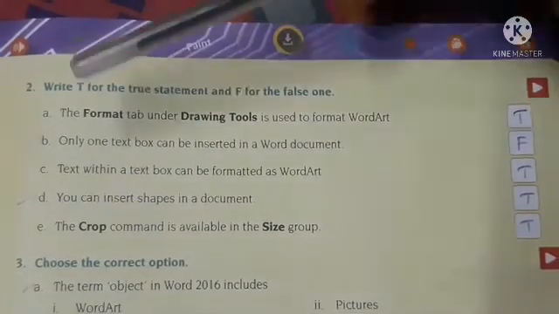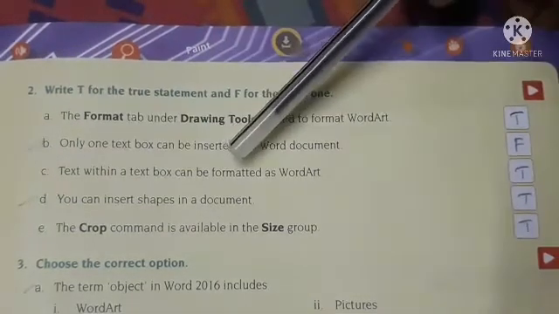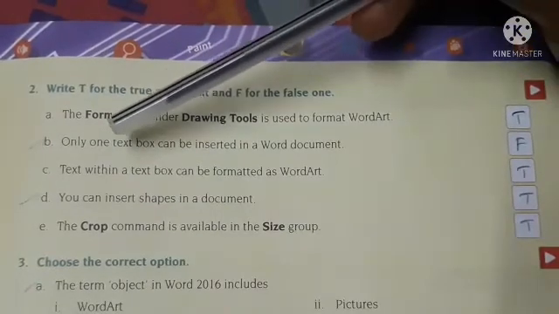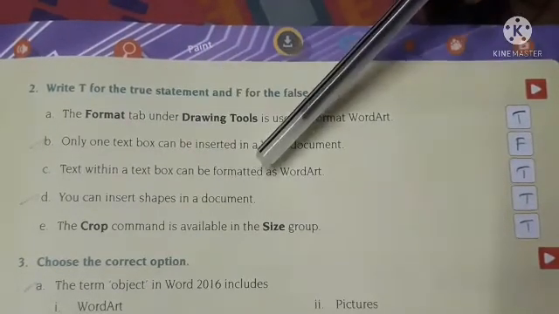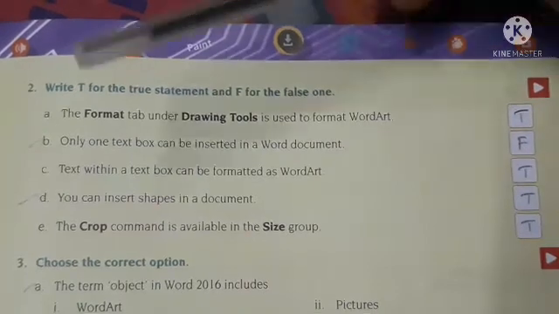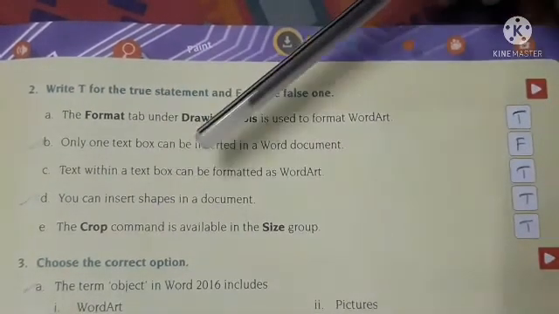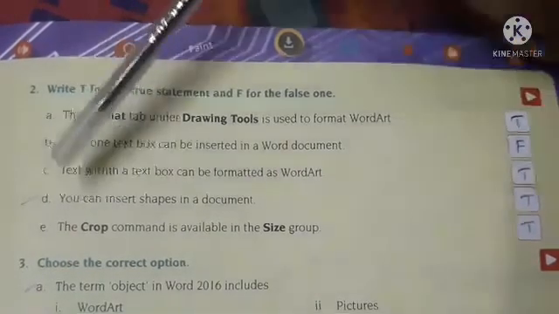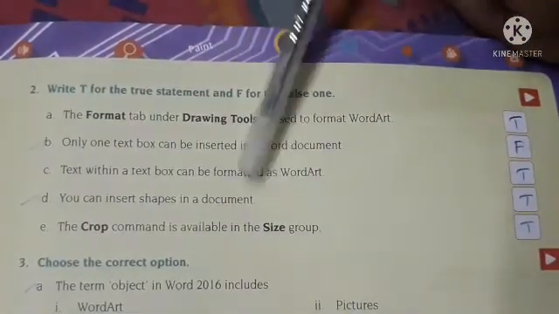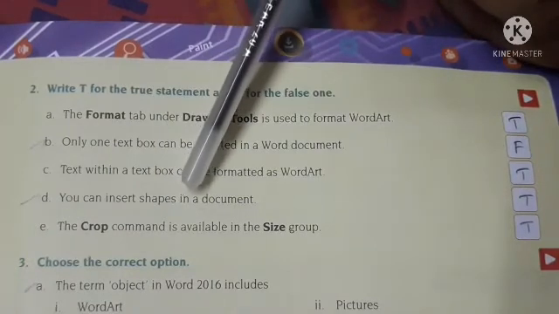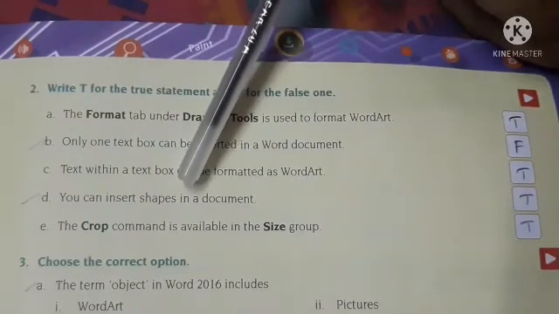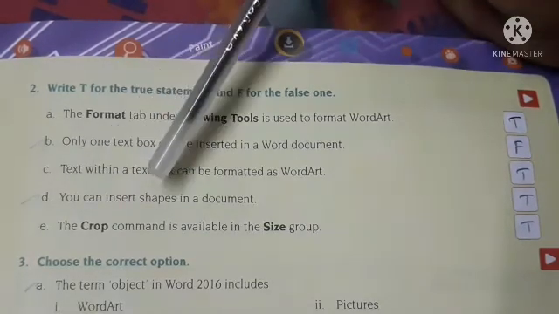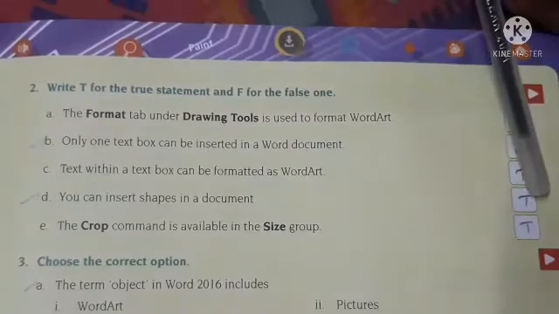Next one, text within a text box can be formatted as word art. We can format the text as word art. That is true only. See once again, text within the text box can be formatted as word art. That is true. Next one, we can insert a shape in the document. Yes, we can insert. A lot of shapes are available in the insert tab, isn't it? So we can insert the shape in a document. That is true only, so write T here.